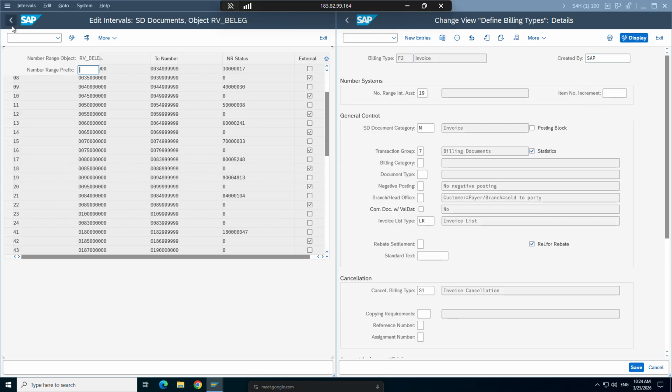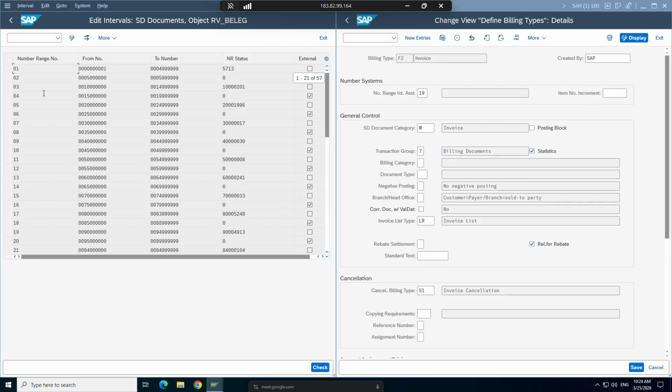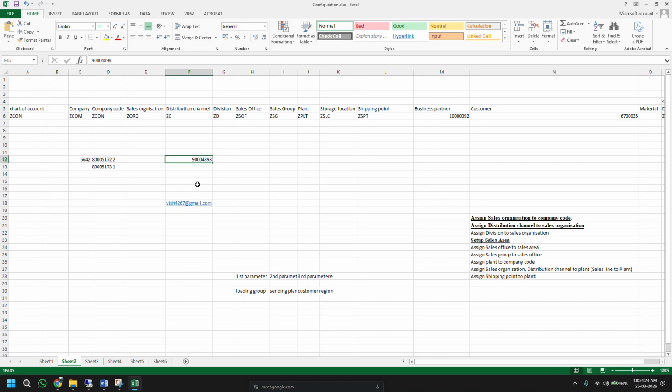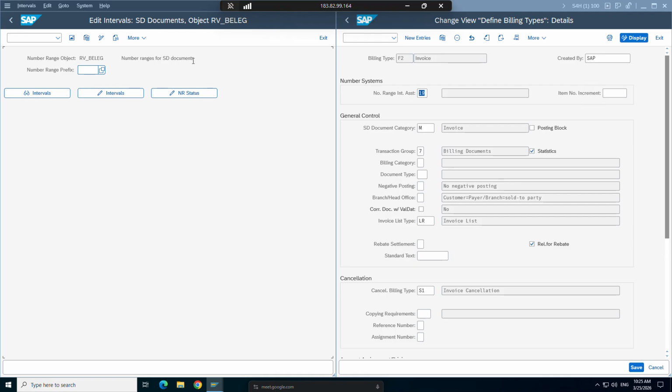This SNRO and this object is applicable for all the documents, not only the order. You see, if you go to the interval for invoice, we have the number range 19, and that's what it took, right? If you select 19, we are getting some 9-series number like 9004898. If you go to 19, the same number range you can see 9004913. Okay, so this is applicable for all your sales, order also, invoice also. When I say order, it covers everything: inquiry, quotation, everything. So if someone asks you what is the number range object name for sales order or sales document, you need to tell RV_BELEG.